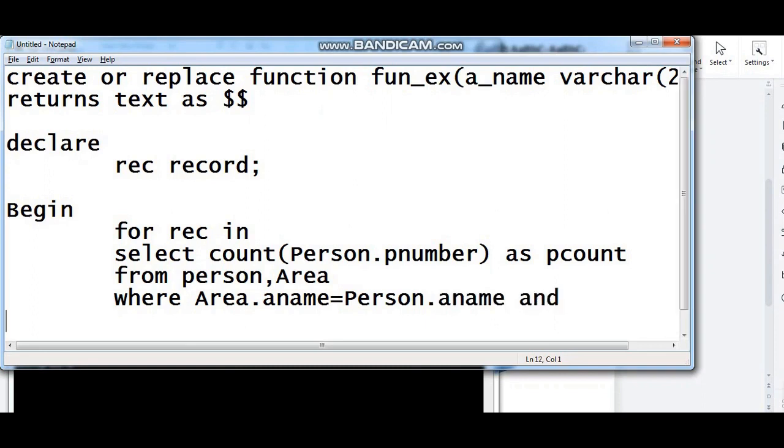And since we are passing the parameter, again in the query also we have to write: and area dot a_name is equals to this a_name.